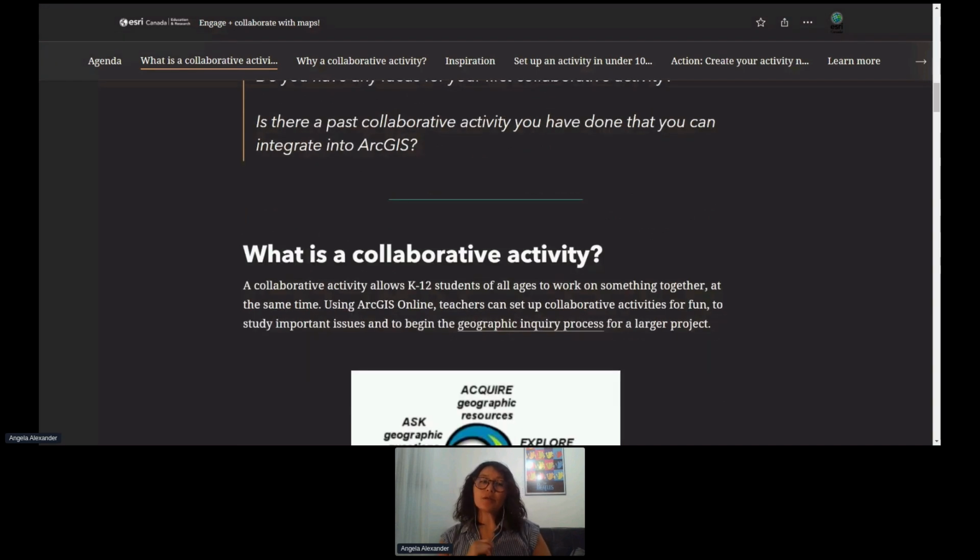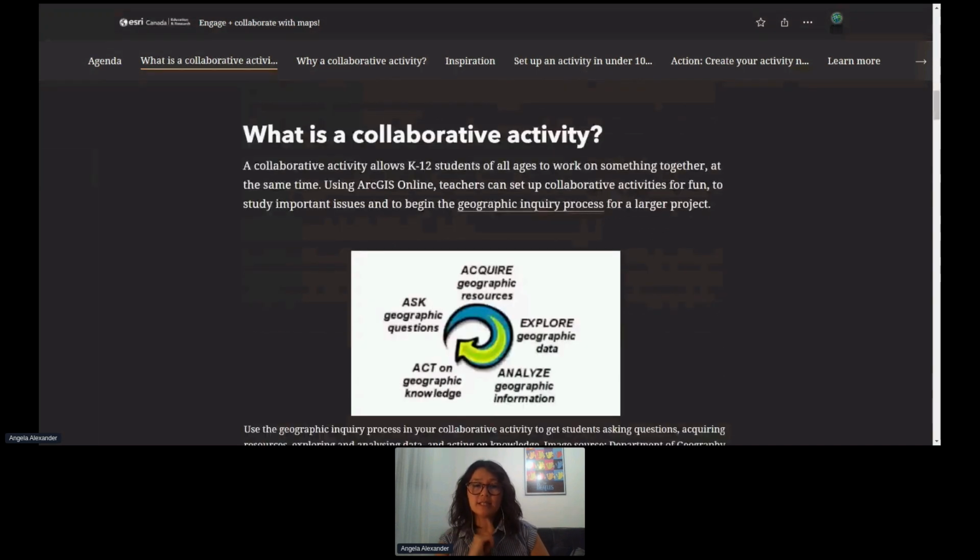So let's begin with what a collaborative activity is. It allows students K-12, so all ages, to work on something together at the same time. Using ArcGIS Online, teachers can use these activities for fun, as an icebreaker, also to study some important issues in their community, and to begin the geographic inquiry process for a larger project.